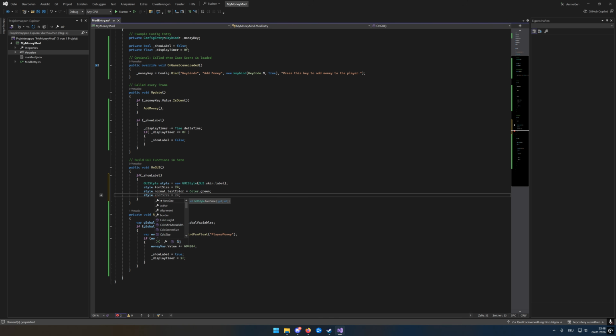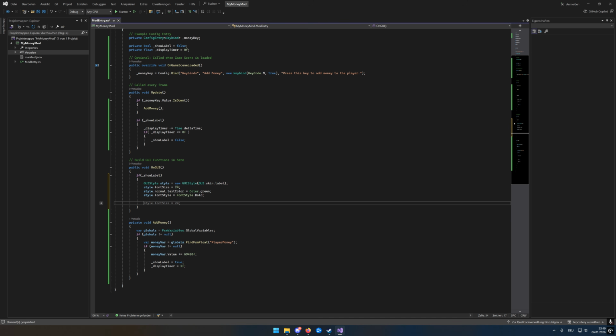So style.fontSize, and not font size, I'm sorry, font style. Doesn't font weight? No, font style. And we want FontStyle.Bold. And now we have the style variable that is 24 big, has color green, and is bold. So we can apply it to a label that we will draw now.